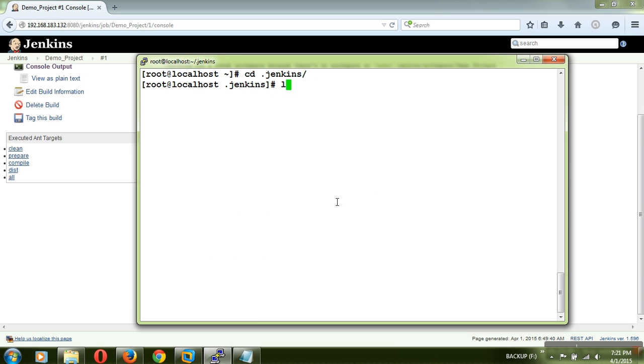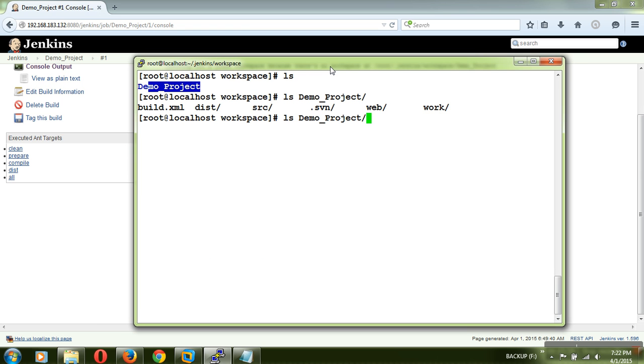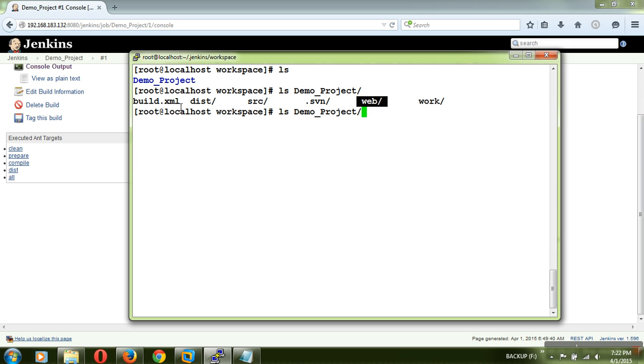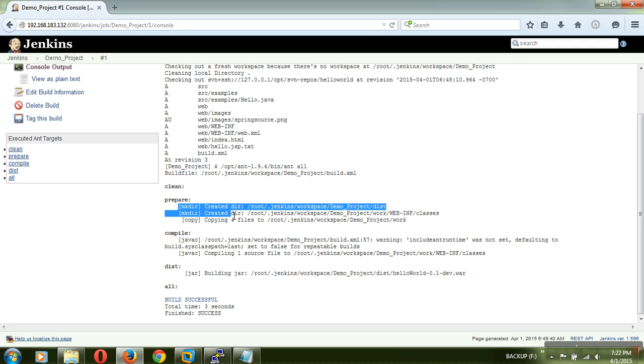cd .jenkins, sorry, cd workspace. So in the workspace, the demo project directory is available. In the demo project, we'll have the .svn. .svn means once you check out, this directory is automatically created for the svn configurations. And this is the source as well as web. These two directories are checked out from the svn repository, and build.xml as well. And the dist directory and work directory are created by the build script. So these two directories are created here.